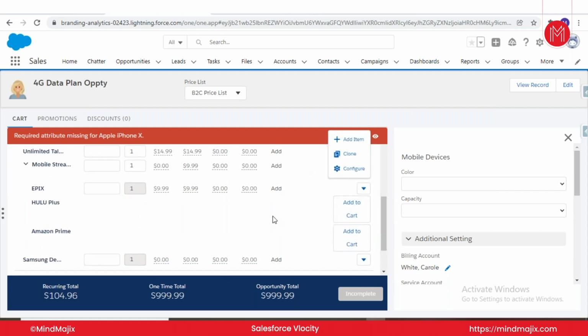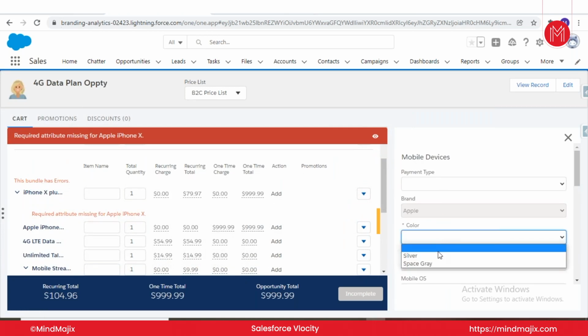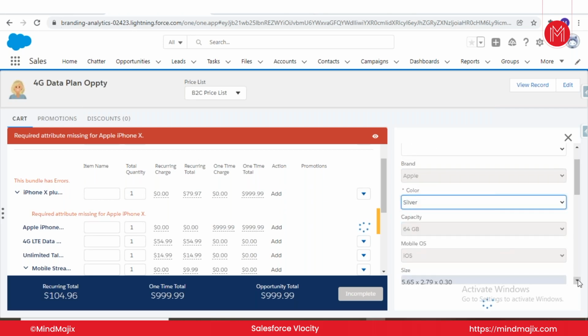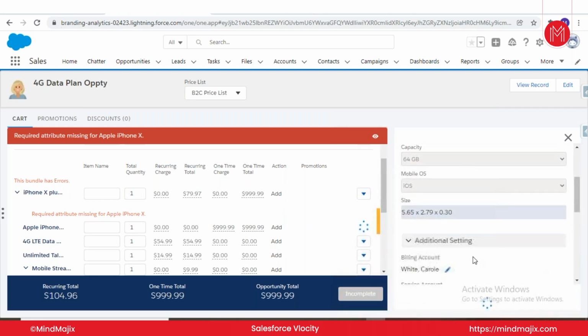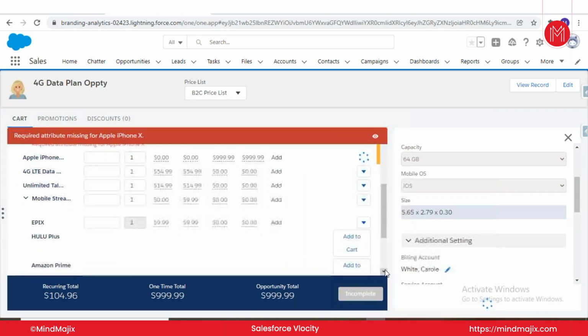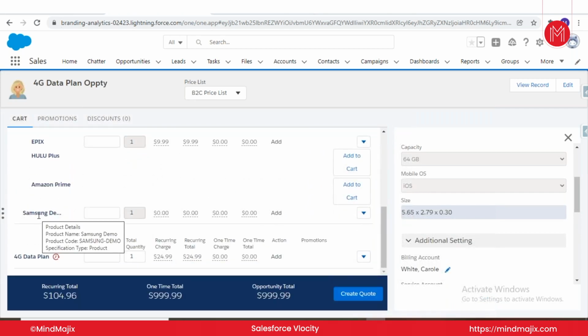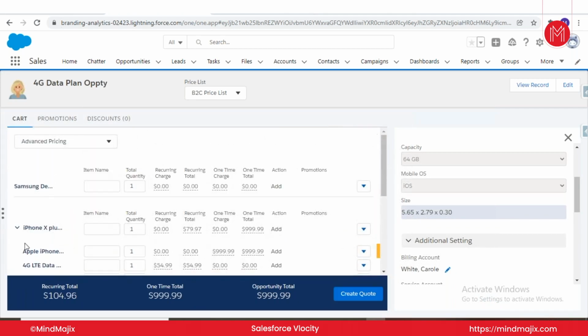Let's configure. So color was the required attribute that was missing. Let's assign the color. Automatically it will be updated and we'll be able to see that. Let's see if there are more attributes that are required below. Okay, so only these are the ones. Once we added those, the error will not be there further. And here we are able to see the Samsung demo as well, the product that we created. So this is the product bundle and all about the product creation. Okay, so we can see the error message is also not there.